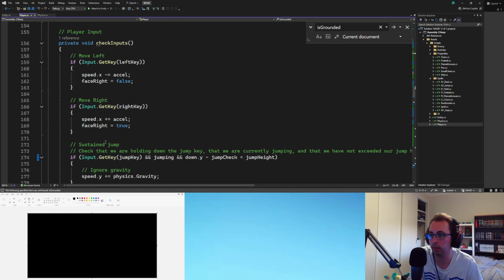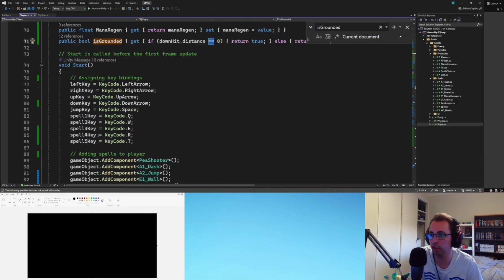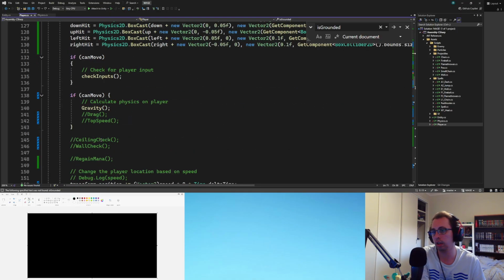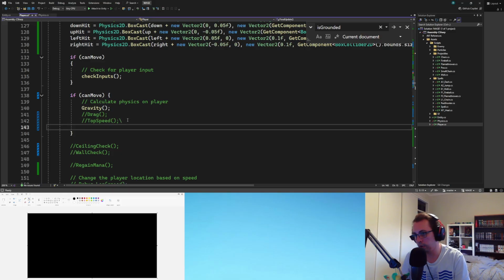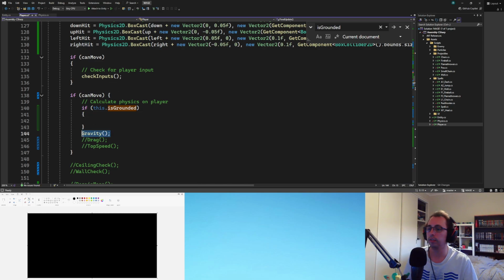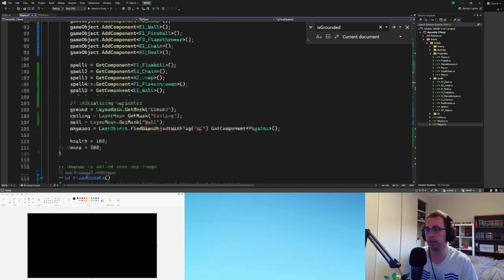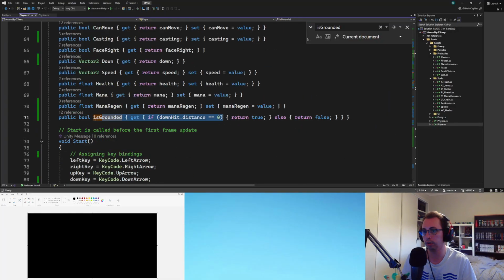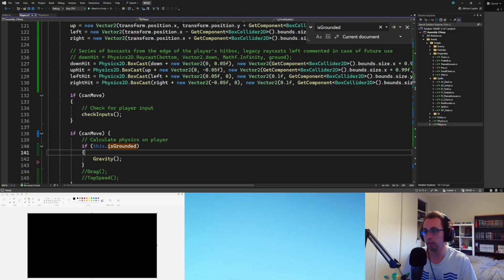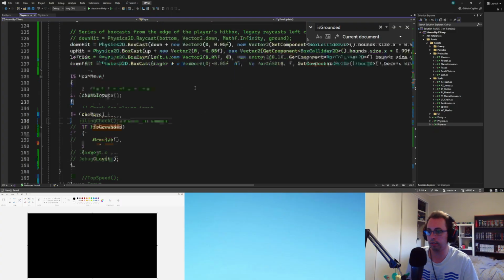Okay. Because I only have to do gravity if we're not grounded, right? So I can do another if this dot is grounded. I think this works. And I'm pretty sure that's going to return this updated value, the getter. It'll return the value that's stored in downHit. Oh, okay. I can literally just use is grounded. I don't have to specify the is.